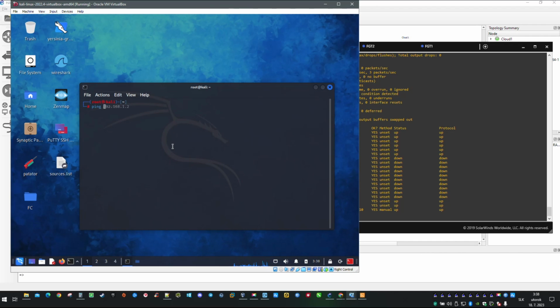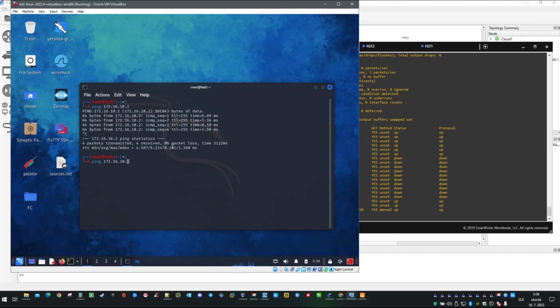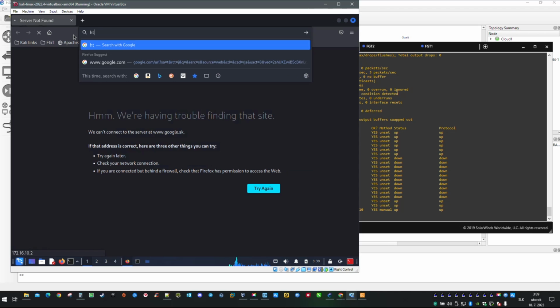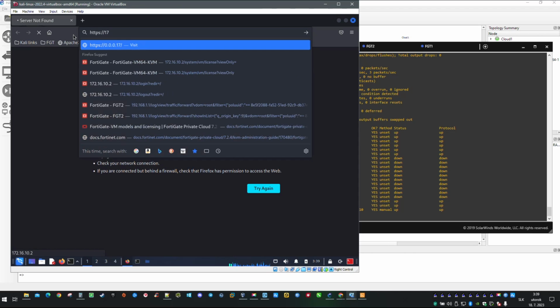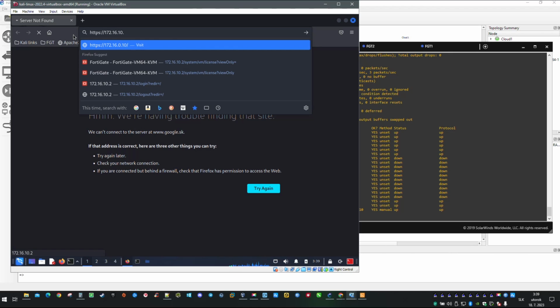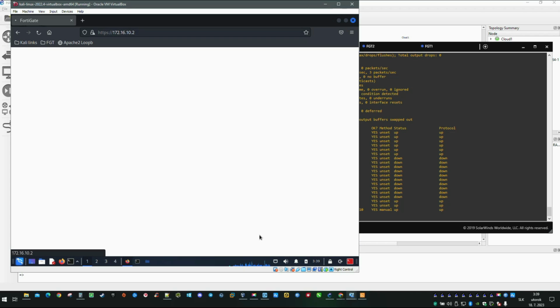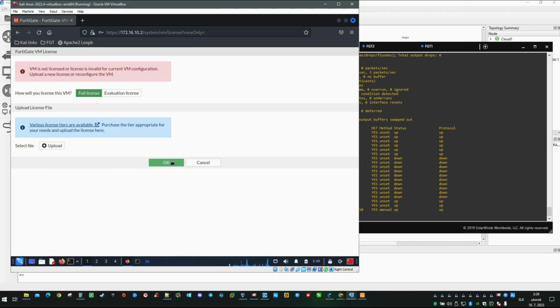And of course, let's check it out with the ping. Both FortiGates are sending ICMP replies, so let's check if the GUI is reachable as well. Okay, as you can see, we are getting there successfully, and now you can upload your license file on both FortiGates, trial or full, whatever you have access to.